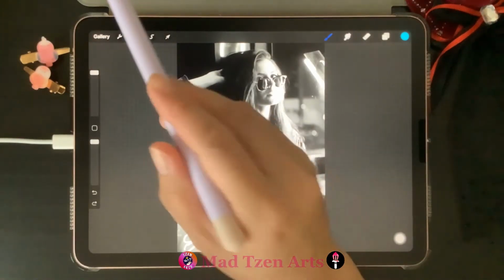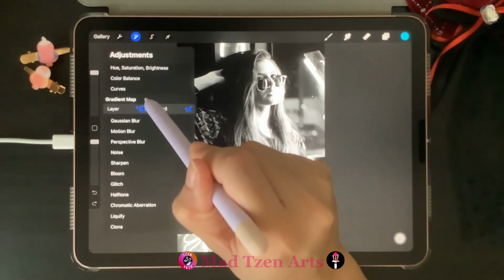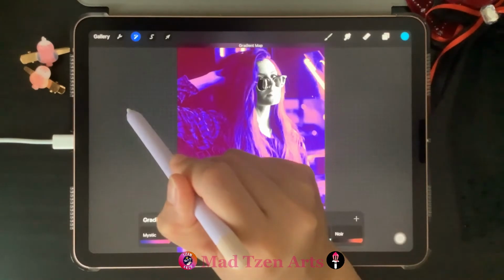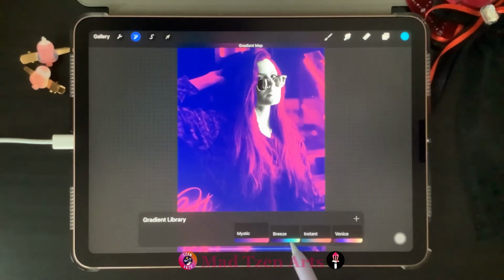So the way to get the gradient maps is to click on adjustments up here, and then we'll go down the list and click on gradient map, and we'll choose layer on the left. Then you'll see a gradient library pop up at the bottom of the canvas. This is where all of our default gradient maps are stored, as well as ones that we've created.